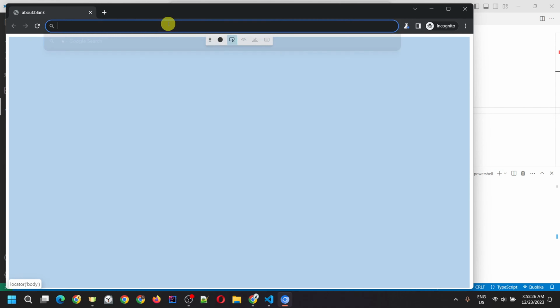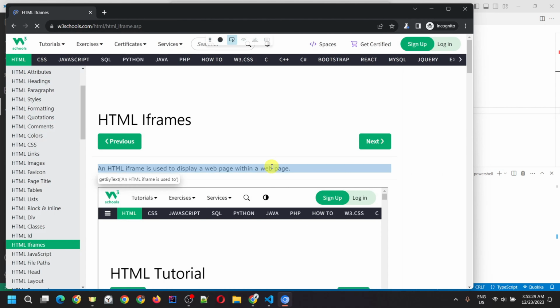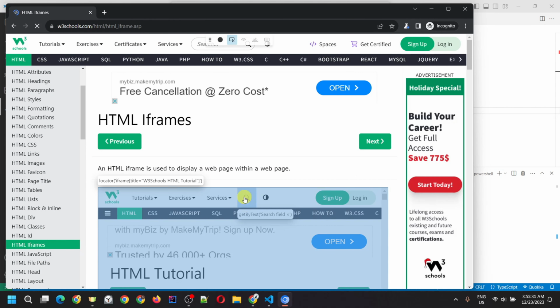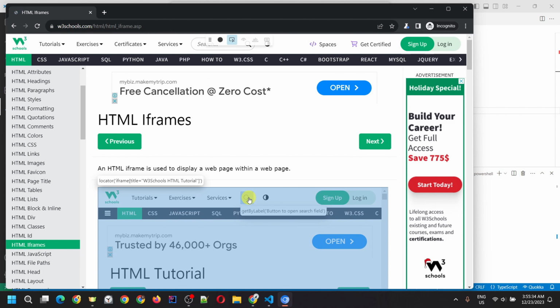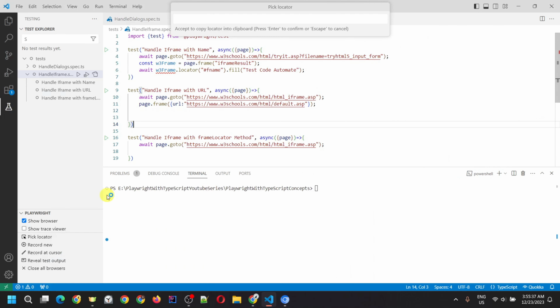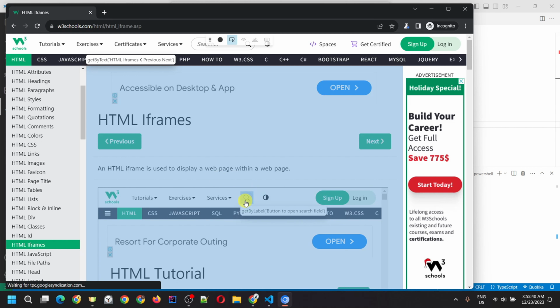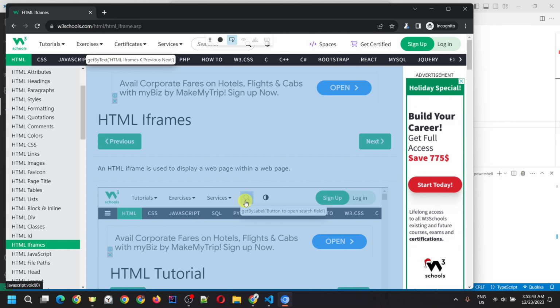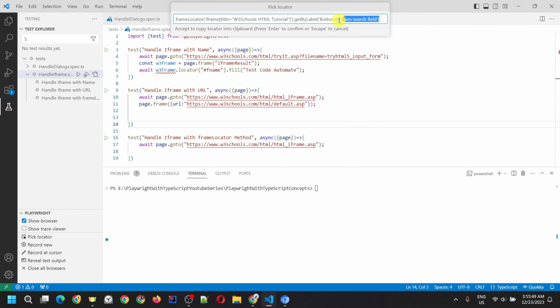So let's copy this URL here. Now see, it is just showing this search icon first, and then once we click on it, it will open that search bar. So let's inspect this. See, it is giving this get by label. It is detecting the element using get by label. Go to VS Code and just copy this get by label section, because this frame we have already created. Playwright is also able to detect that this element is inside the frame, so that's why it is giving this frame and then showing this get by label method to locate the element.